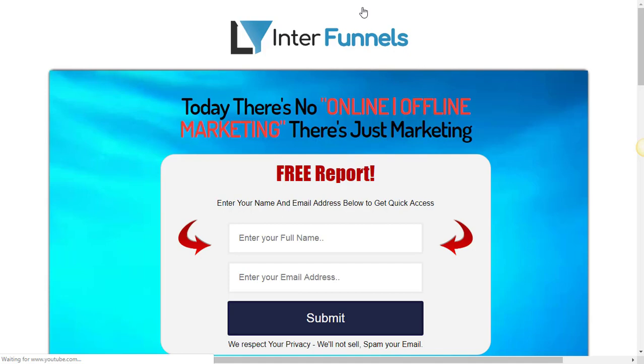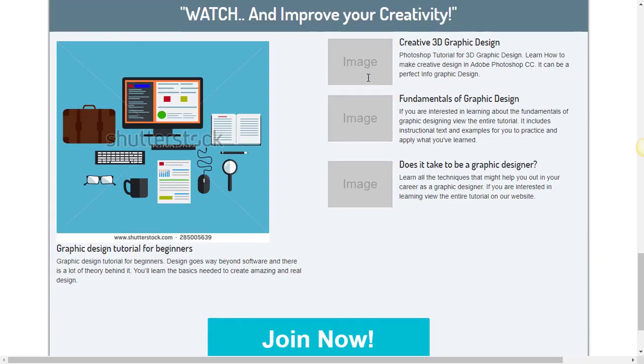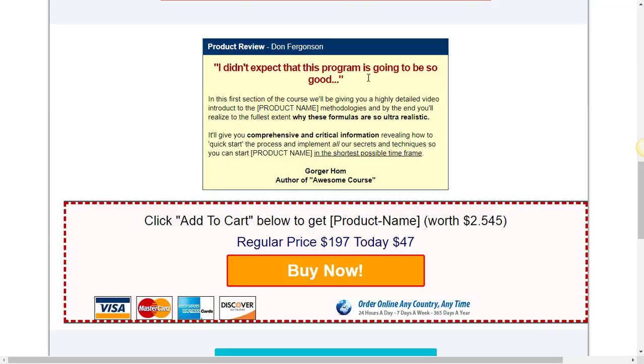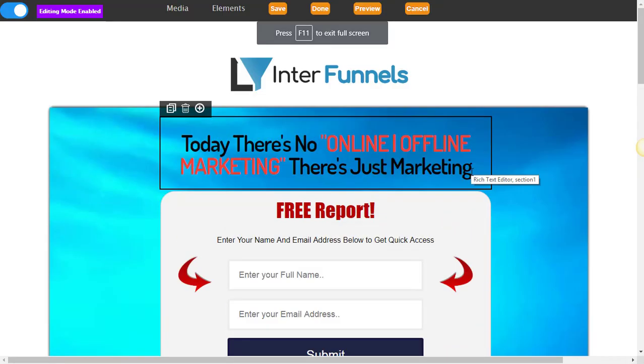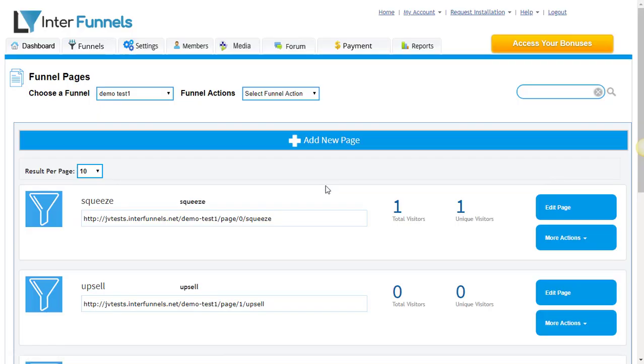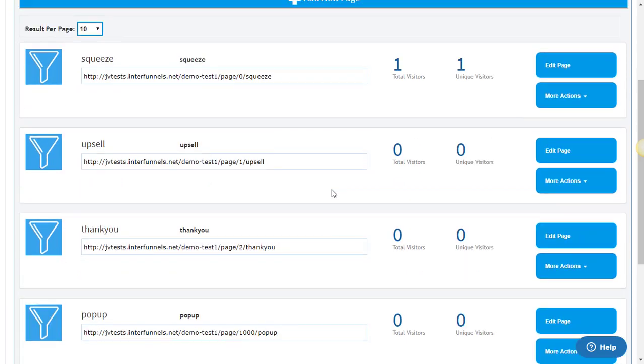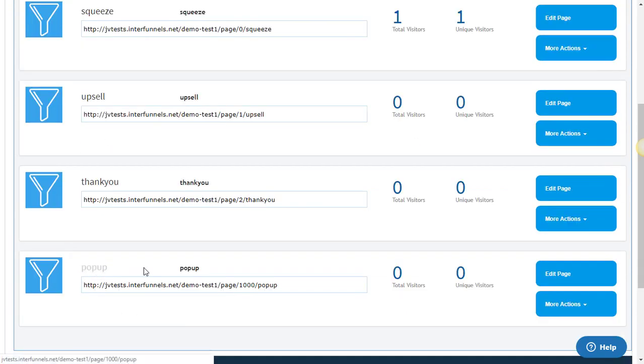So this is the preview of your funnel so far. As you can see, this is the page that has been built in real time. So let's close this editor. Here you see all the other pages. You can also edit your upsell page, thank you page, and you can also attach a pop-up with your opt-in pages.